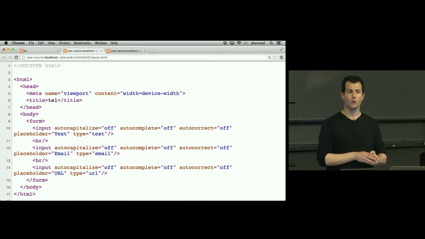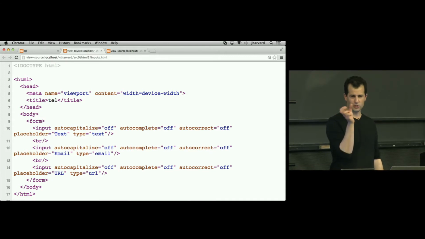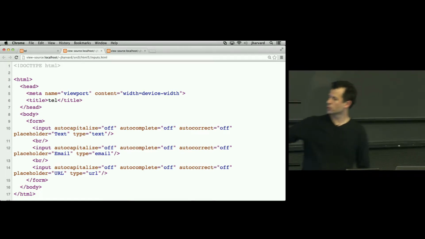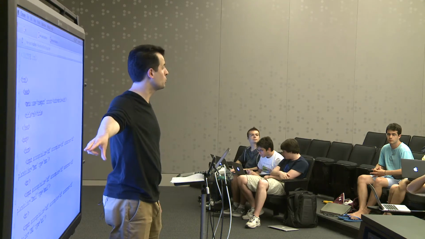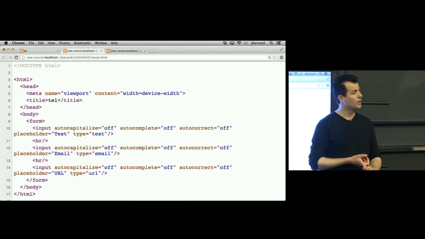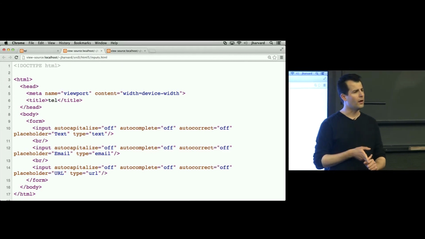Placeholder equals quote unquote. That puts what in the text box? Yeah, placeholder text, like grayed out text that's there until you click on it or start typing. So it's just useful for instructions. And then finally, type. This is interesting too. This first one has type equals text, which is old school. But notice in HTML5, you can have type equals email and type equals URL.